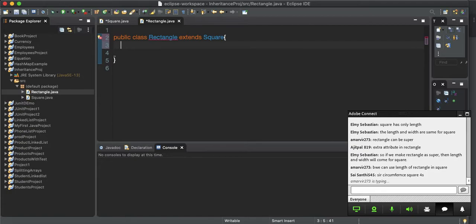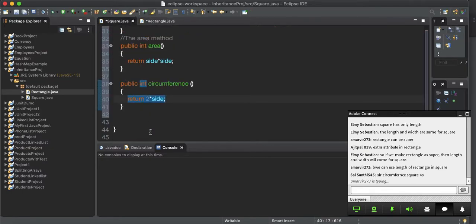Four. Yeah, 4. That's correct. Not 2. It's 4. 4 sides. Correct.